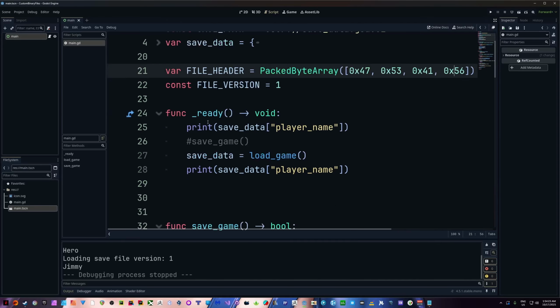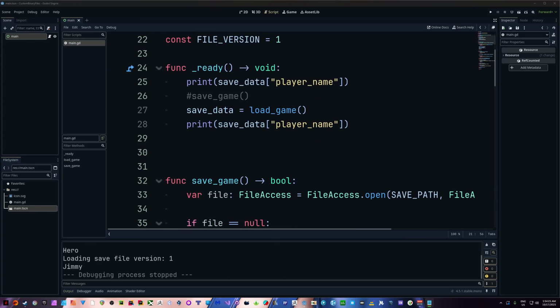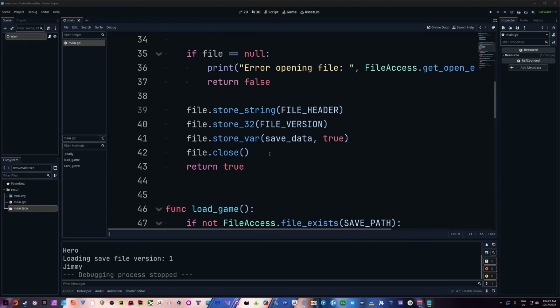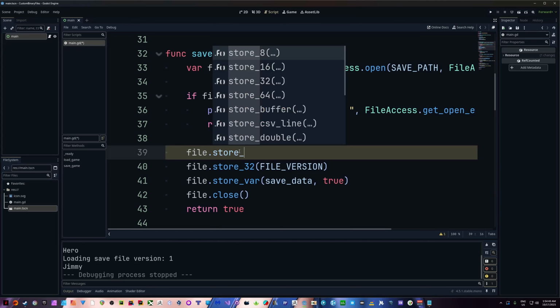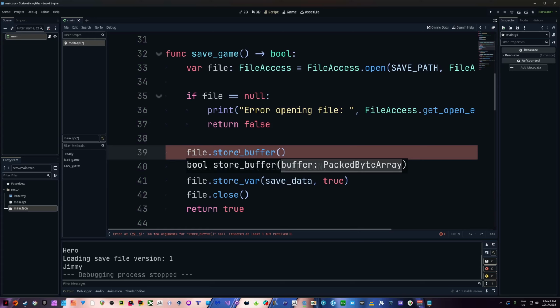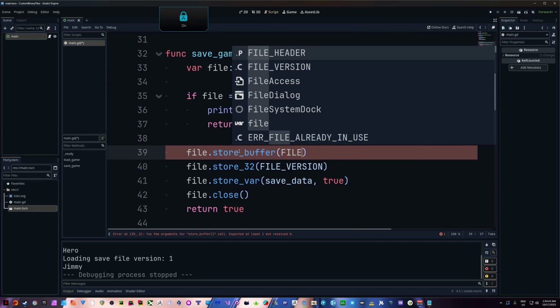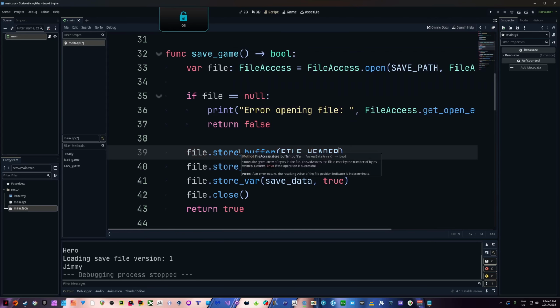All right, and then file version, all of that is the same. All we have to do now is come down to our save here, and instead of store string, we're going to use store buffer, which takes a packed byte array. So now we can pass in that file header. So we're using store buffer instead of store string.